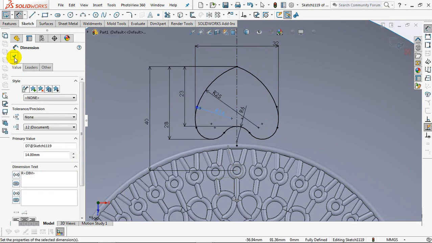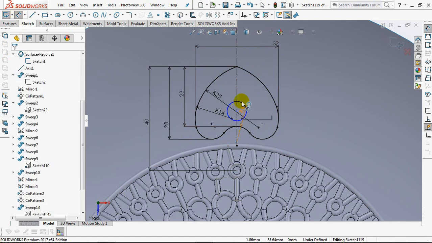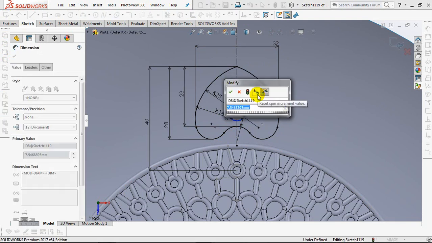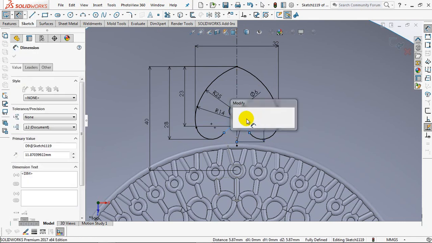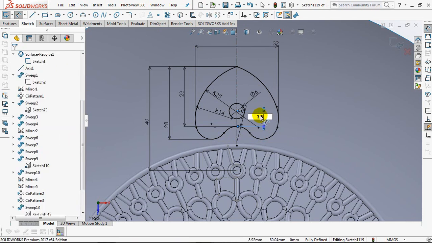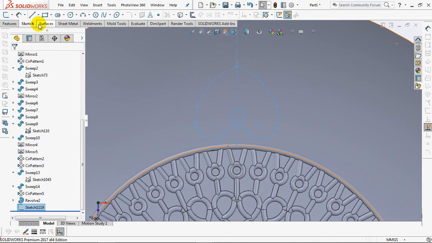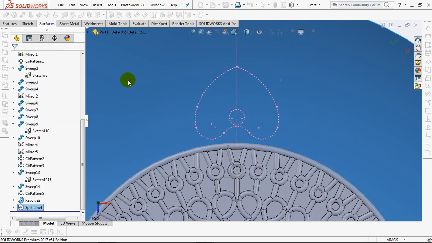14 millimeters radius. Okay. Create a circle with a diameter of 6 millimeters. 3.5 millimeters distance. Exit sketch. On the surface toolbar, select split line. OK.